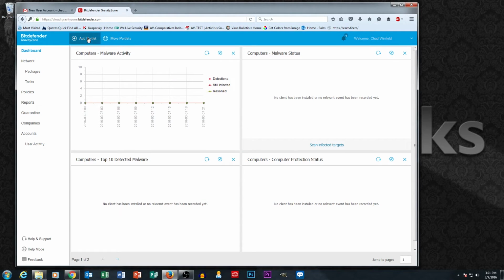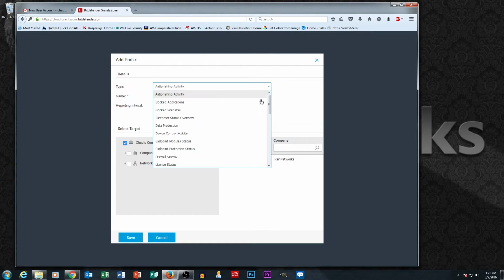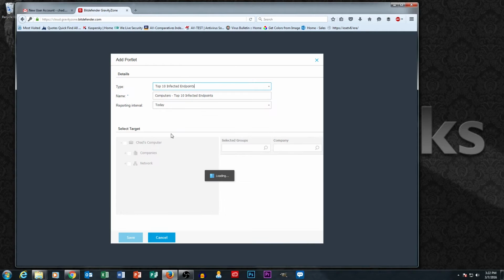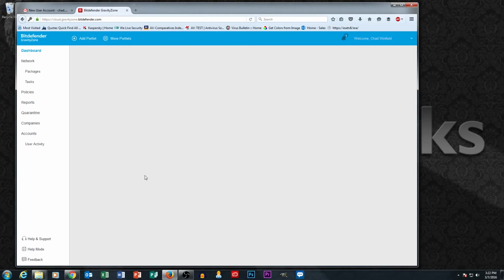So this little dashboard is kind of handy, and you can actually add and remove portlets. You can go to add portlet here, and they have a whole bunch of stock portlets in here that you can pick. Let's just pick one here. How about top 10 infected endpoints? I want to know who the top 10 infected computers are, so I know whose computers I need to run scans on or do some kind of removal on. So you can add and remove these little portlets really easily.